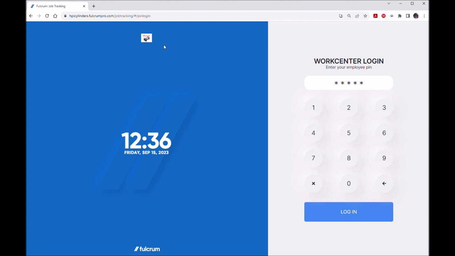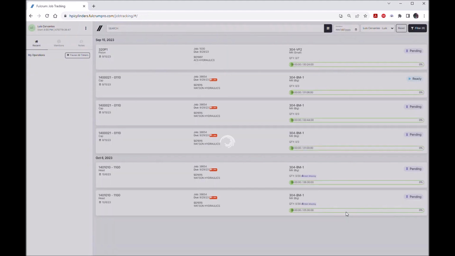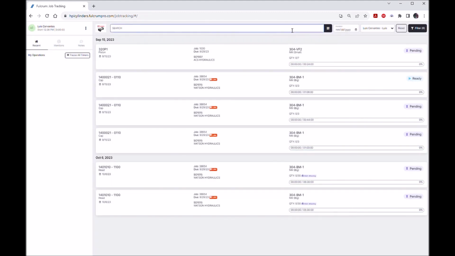If you open your tablet and you see this screen, you'll have a PIN, a 5-digit number that you'll enter here and then click Login. But if you didn't sign out the day before, which you don't have to do, you will just automatically be on this screen. This screen is set up specifically for Luis.